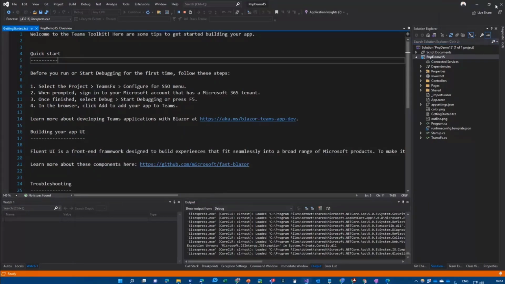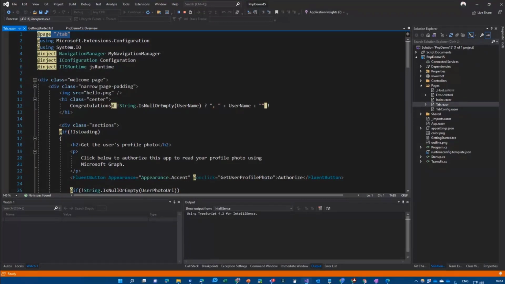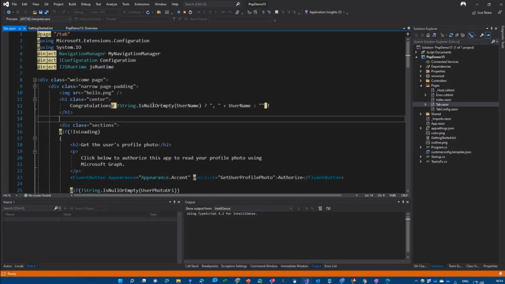The code, the structure, is a regular Blazor project with some special things towards Teams. If we have a look at the page, we have an index page, which is the index razor, but our tab is actually the tab razor. It's referenced over there by slash tab. And what you see here is the page from the demo, congratulations, my name. And here is the magic of Blazor. It's C# inside of HTML.